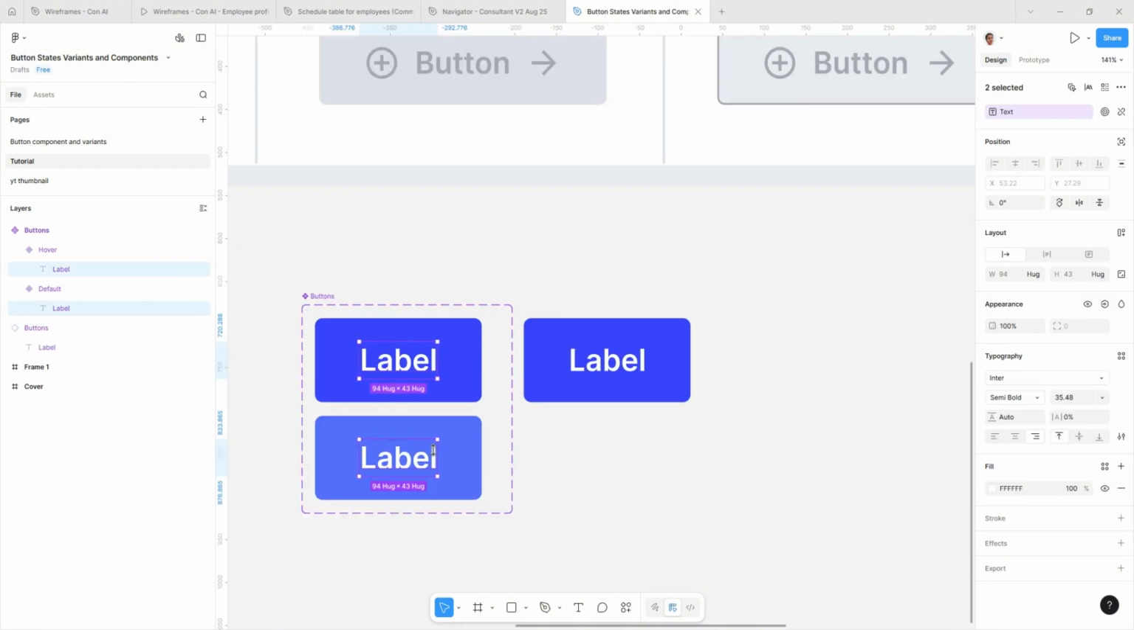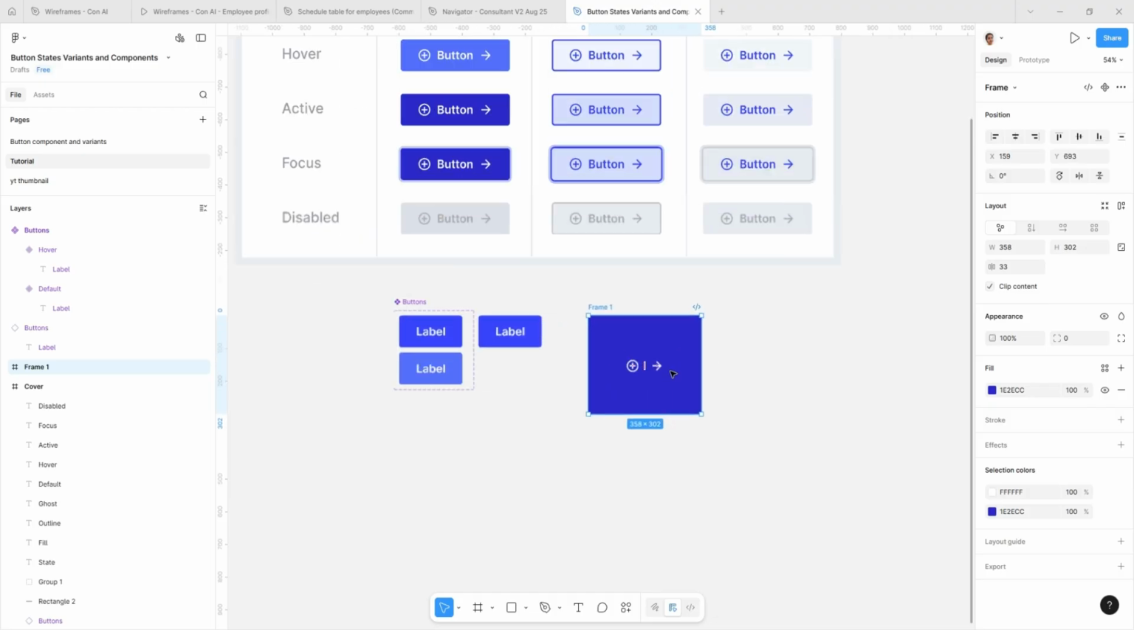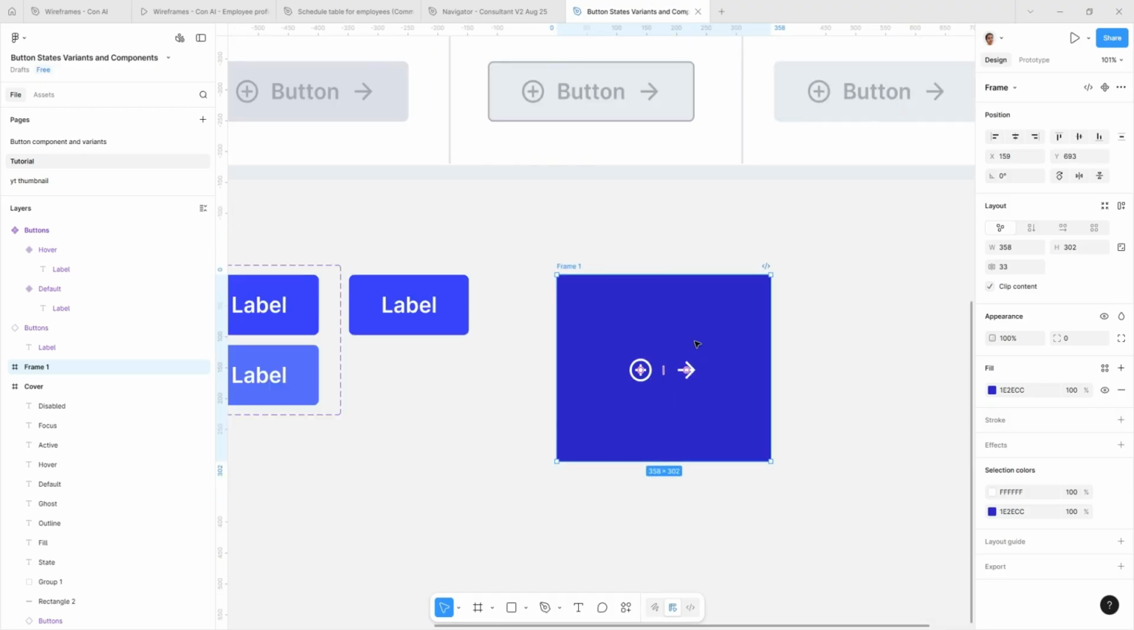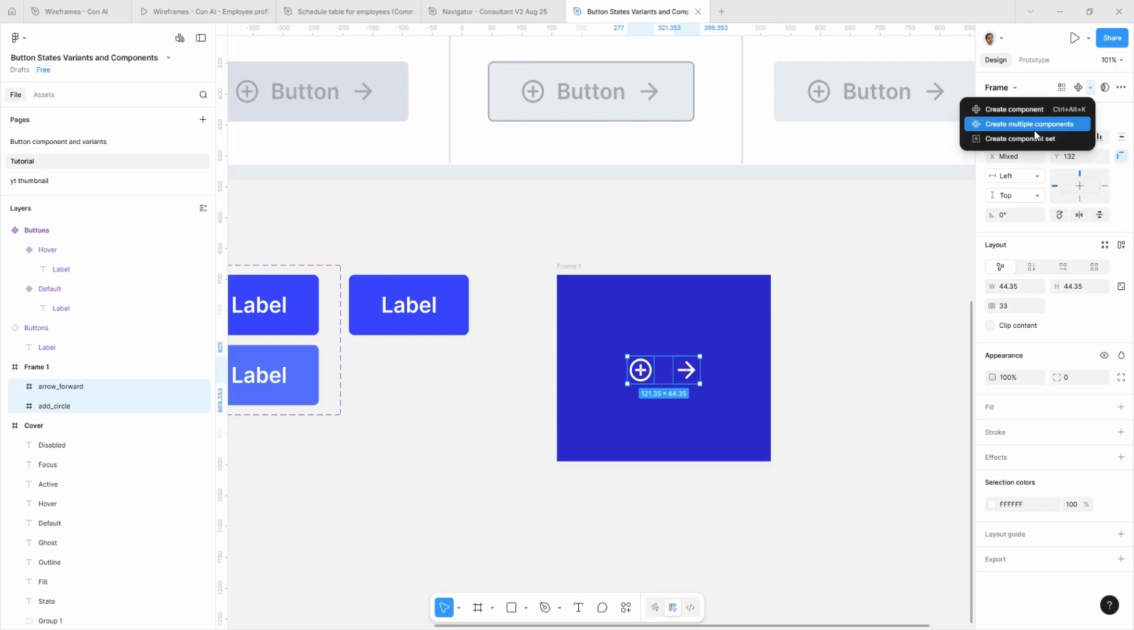Now, what if we want to add an icon? I have these 2 icons here, you will see. So in this frame, we will see 2 icons. These icons, they are both frames. For this to work, you must, and I repeat, you must have these as variants, or you must have these as components. So I'm just going to click on both of them, and I am going to create multiple components.